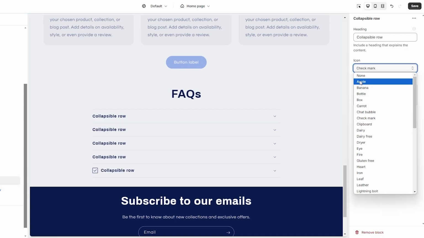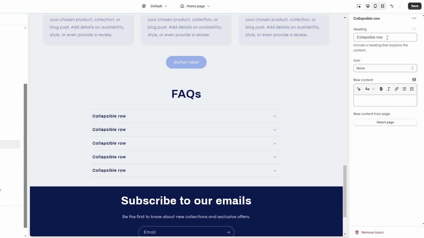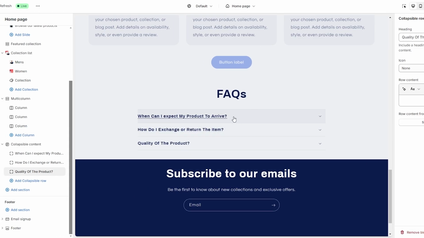And then once we're done, we can go ahead and change the heading of these collapsible rows to actual questions like, when can I expect my product? How do I exchange my product? Why is it taking so long? What's the shipping rate? All of that. So you can add questions like these.